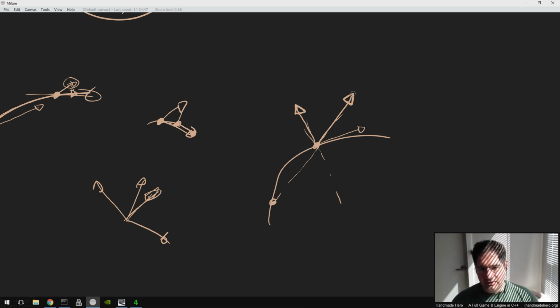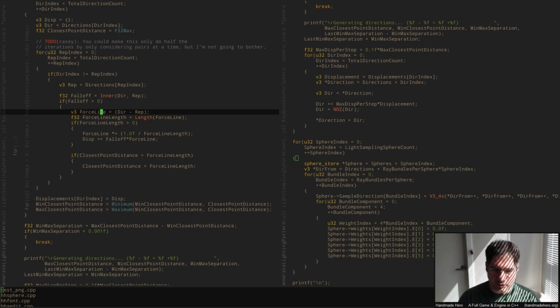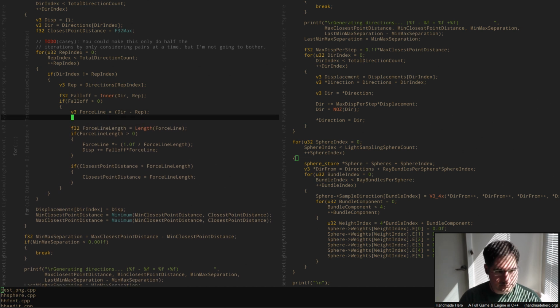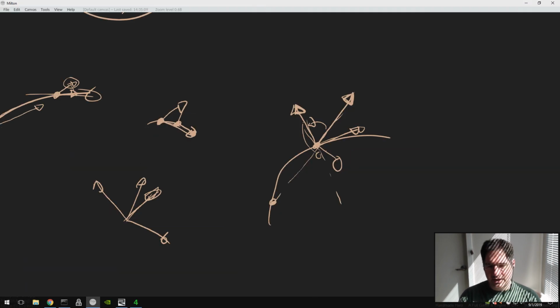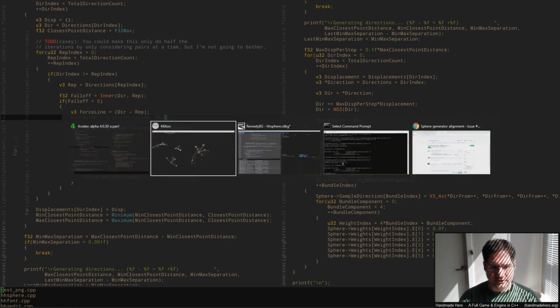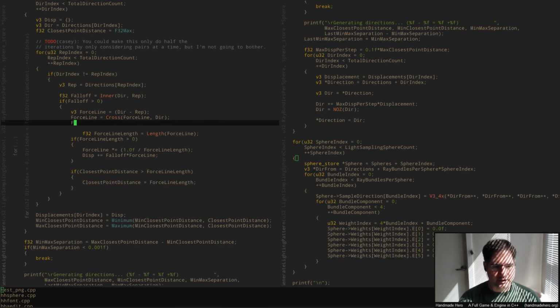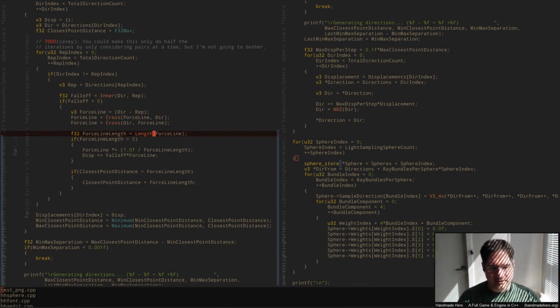So if I do force line cross direction, this way, I get a thing that comes out here. And then if I do direction cross that product, I get something that comes out here, right? So what I could do is something more like this. So again, just right-hand rule, crossing the force line itself with the direction. That gives me one thing. Then I cross the direction again with the force line. That gives me the push direction, right? And then I can proceed as normal. I just normalize that thing, and off we go.